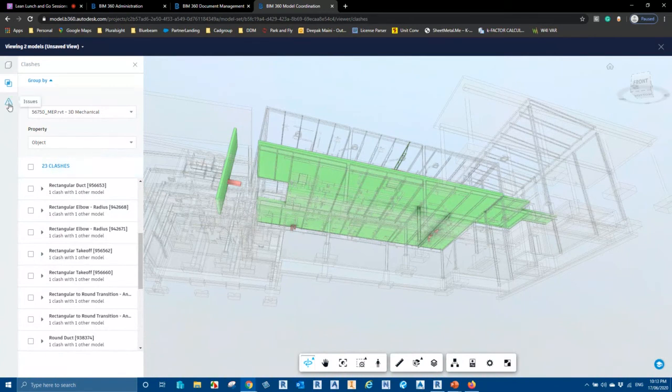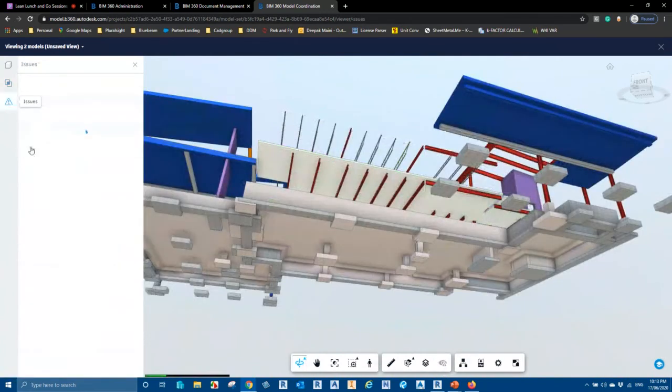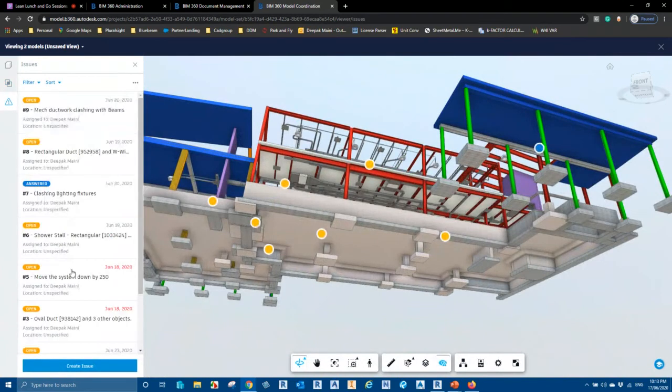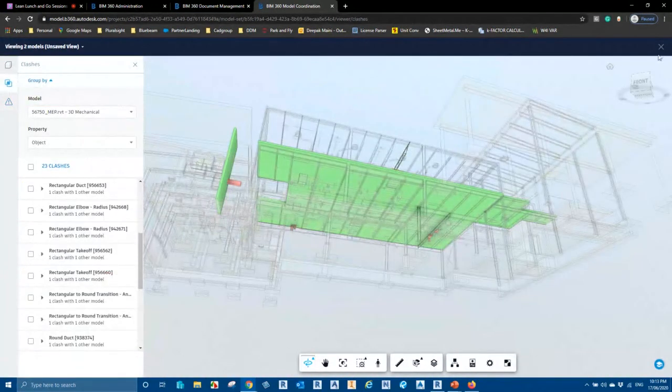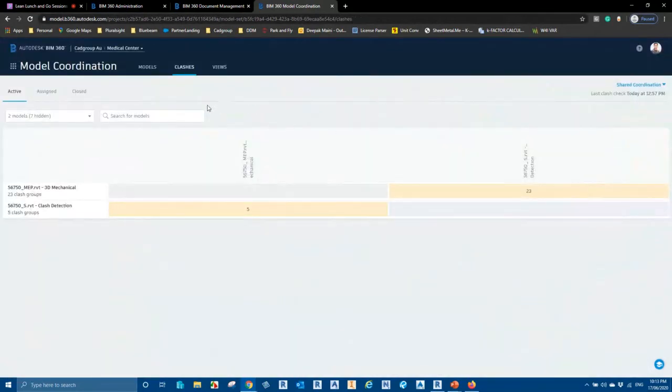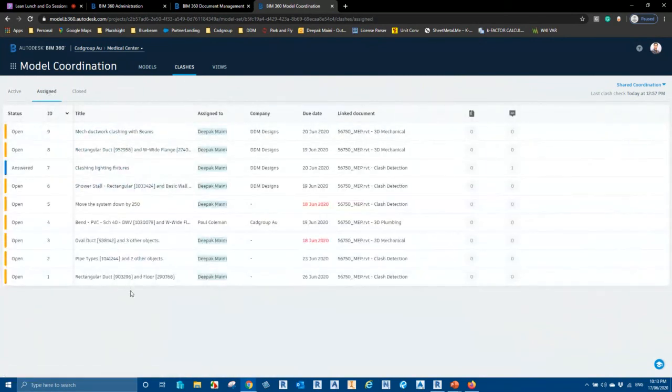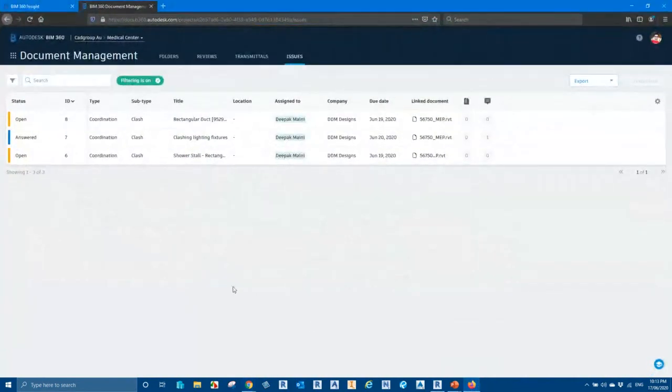The whole idea is I can click on this issues tab on the left, and I can look at the issues on this model. And these are all the issues that were created by me. I can click on these issues here, or alternatively, as I mentioned earlier, I could go into the assigned sub tab under the clashes tab, and I can see these issues here. So this one actually is assigned to my twin, who is working on the MEP model but doesn't have access to the model coordination module. So he goes on to Firefox.